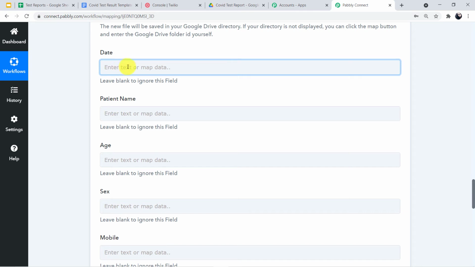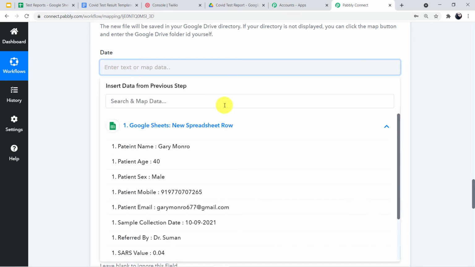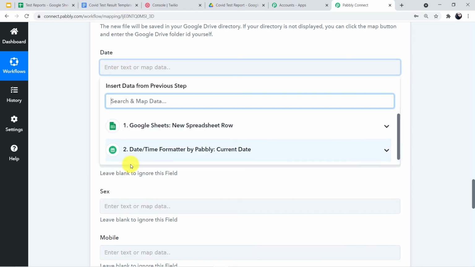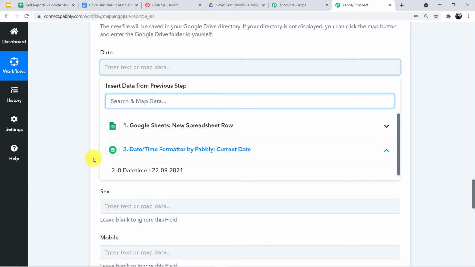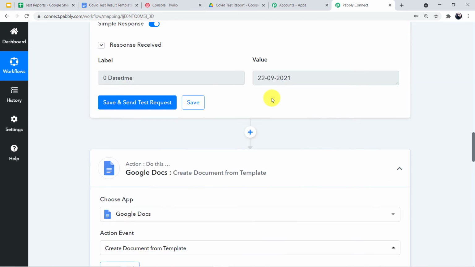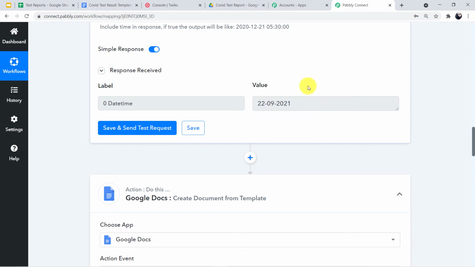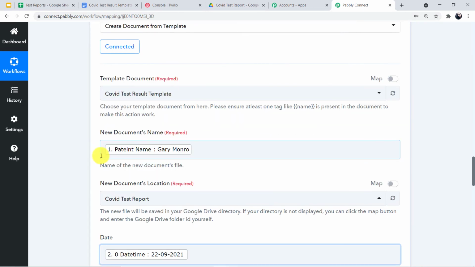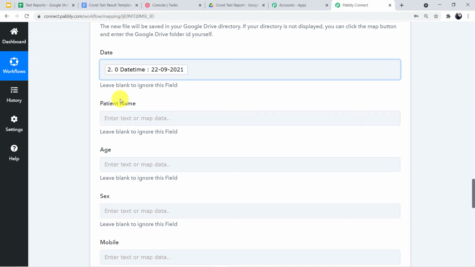Here it is asking us for the date. So we have to enter the current date. We got the current date from this datetime formatter by Pabbly. So we are going to select this, and then I'm going to click on this date, and it will be entered automatically. As I told you, this is the same date. You can see 22nd September. So we just mapped the date. Now let us move on to the next step.